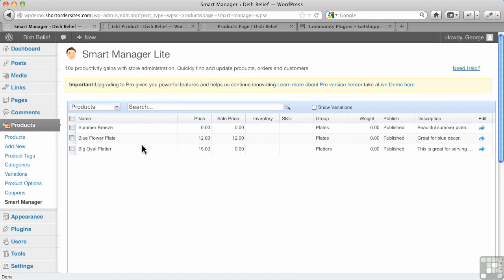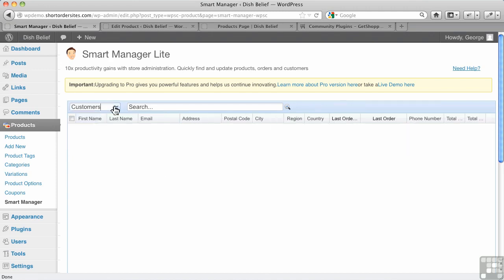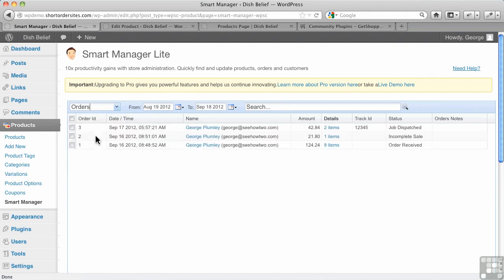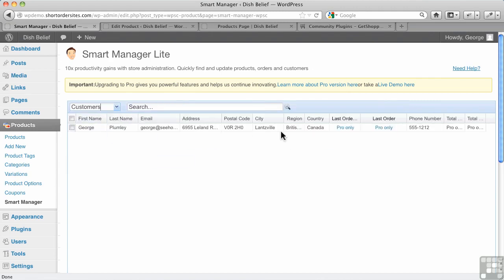Now, I don't have many products, but you can see if you had a lot of products, it would be very, very handy to quickly manage things all from one place. Plus, you can manage your customers and you can manage your orders. You'll see with customers, it took a little while to fill it there. So there's some features only available on the Pro version, but as I say, this works pretty well.